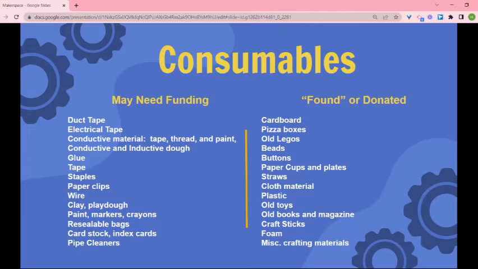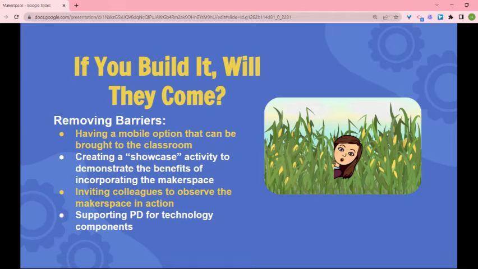And again, this is not an exhaustive list. I have in my resource section some lists for you to use as guidelines as you are looking to create a makerspace. If you build it, will they come?